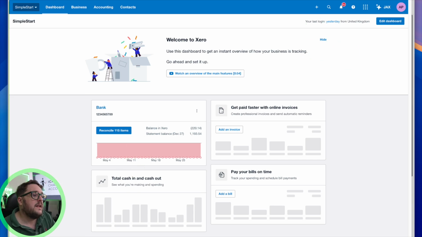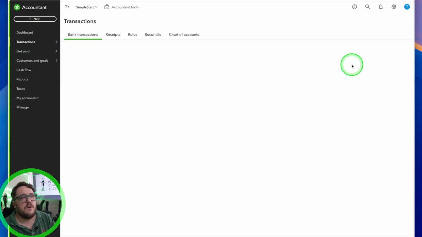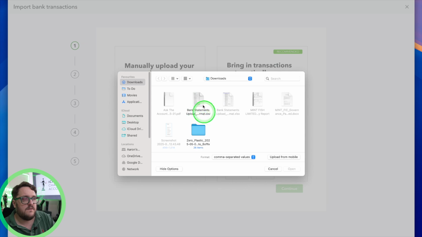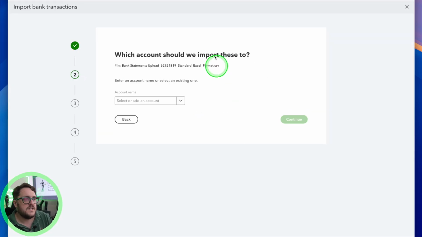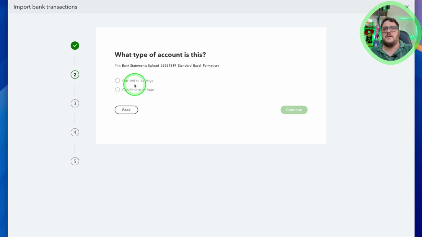Great. Let's compare that to QuickBooks Sole Trader, right? So first of all, let's do the same thing. I've added the bank account. Let's upload the bank account. Let's find the file. Let's put it in there. Let's press continue. Let's call it just business. Let's call it bank. Call it current. Press continue.